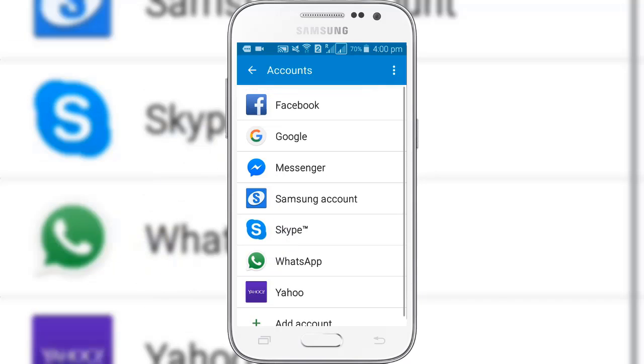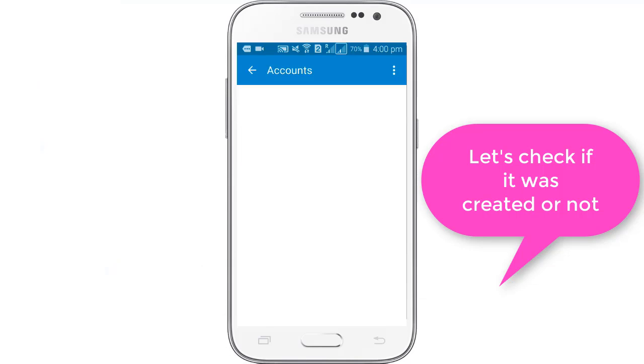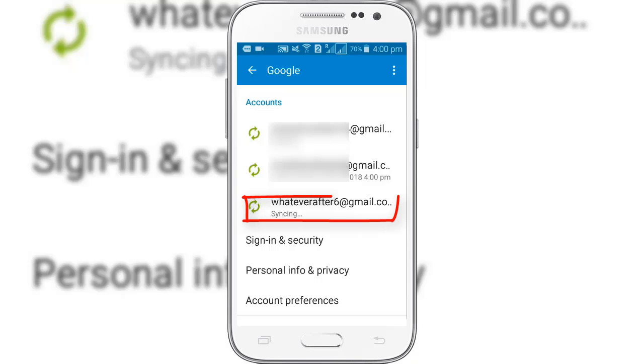Okay, so it's ready. Once you click on Google, it will load up your account. And there you go. Whatever after 6 at gmail.com is created.